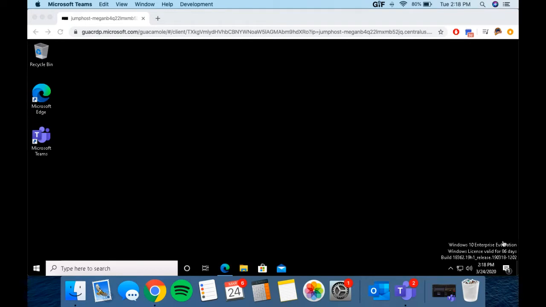So if you log in, this is the first thing you should see. You should see a black screen. You'll have the recycle bin, Edge, and Teams. So everybody go ahead and double click on Teams right here where my cursor is at and open it up.